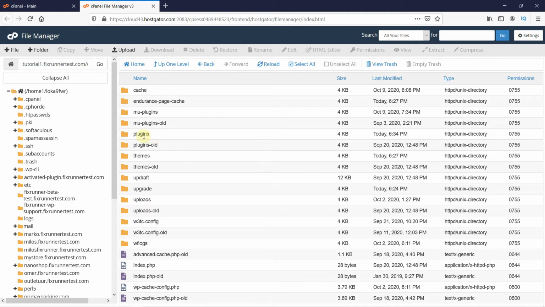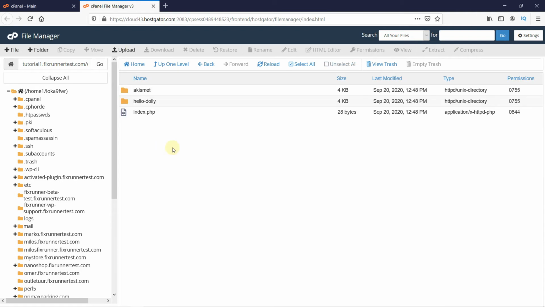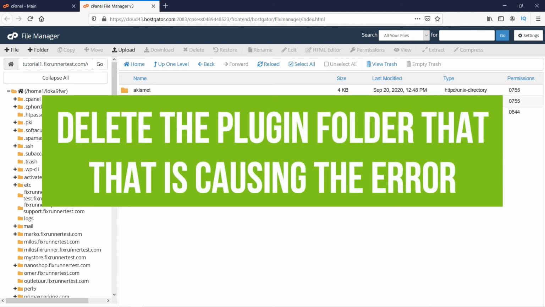Here we have a folder called Plugins. This folder contains all the files of the installed plugins on your site. Double-click on the folder to open it. And now look for the plugin's folder here. Usually, the folder name is similar to the plugin's name. And then just delete the appropriate folder from here.